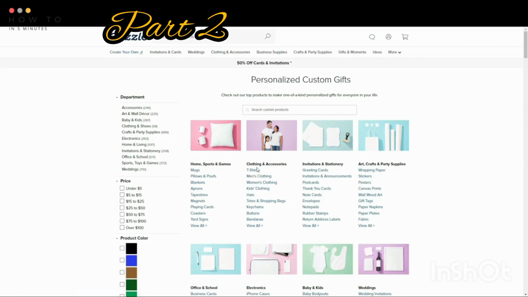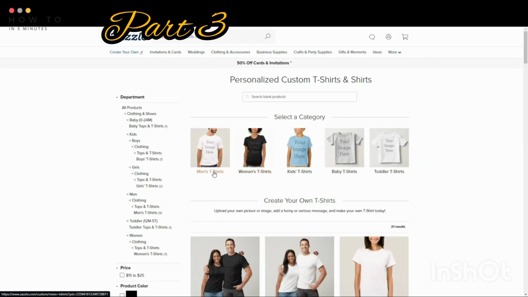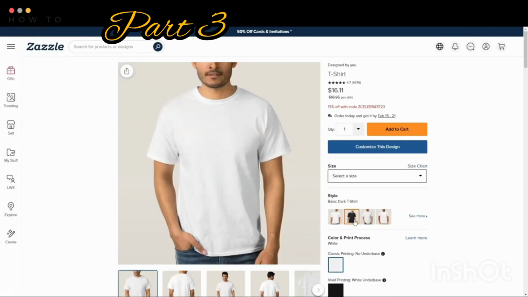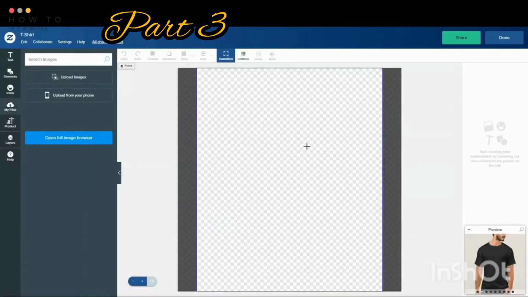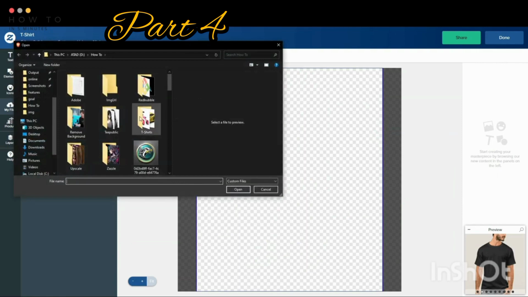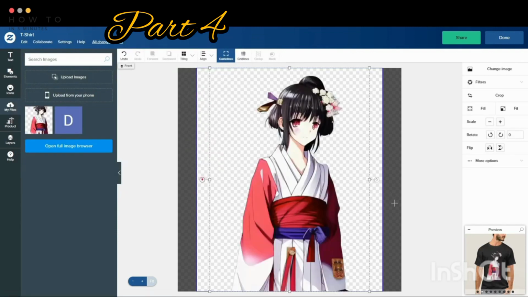Step 3. Select T-shirt from menu, choose a category, type, and color. And click Customize this design. Step 4. Upload your design. Customize its size and position. And click Done.